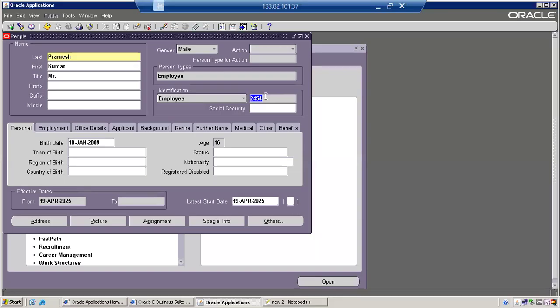This is how we create an employee. So what is the employee number? 2454 is the employee number. Okay. Now we have created the employee, and what is the employee name? Paramesh.